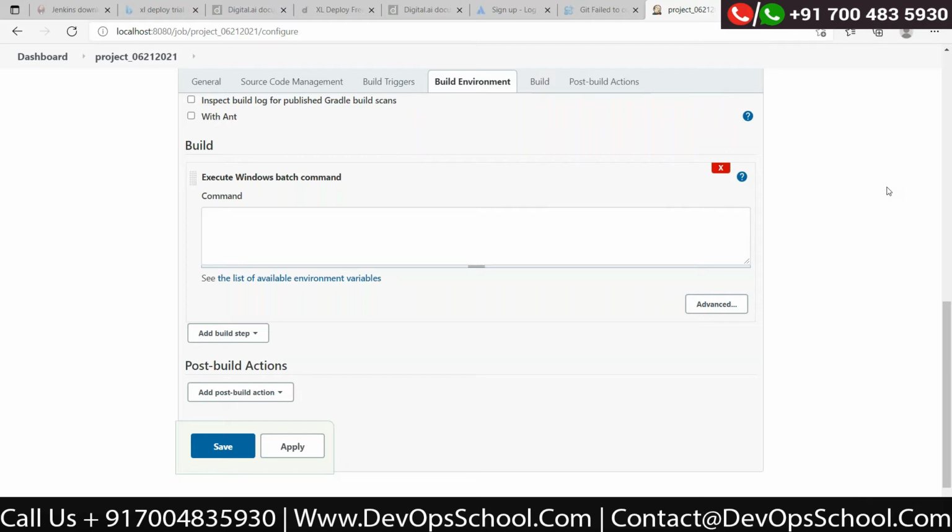In fact, let's see more options before we try to write the commands in this window. What are the other options in build? Can I add something here?